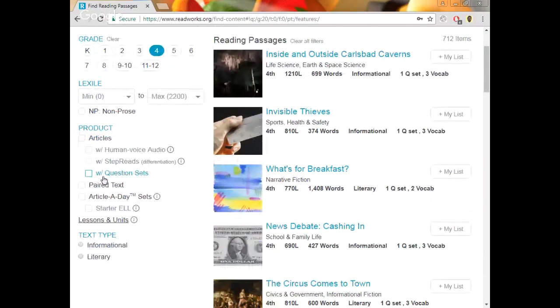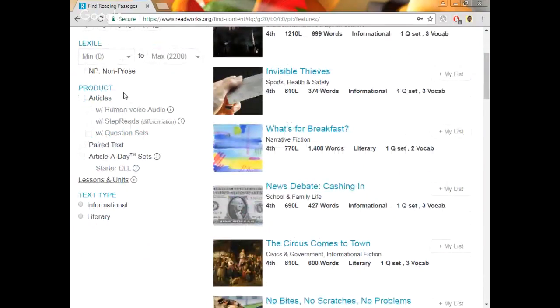Next, you'll want to also choose what kind of product you are looking for. Are you wanting an article? Are you wanting paired passages, which is a must-have for anyone grades 4 and up, because in fourth grade we start testing them over comparing and contrasting two articles at the same time. And their paired passages are actually pretty good. They'll have a mixture between some fiction and definitely informational text, so they can find what the articles have in common.